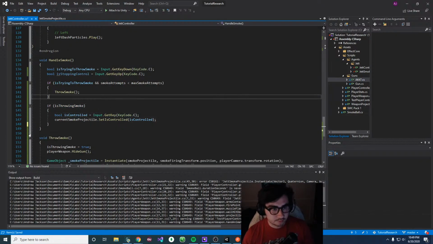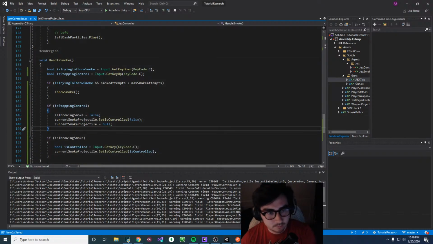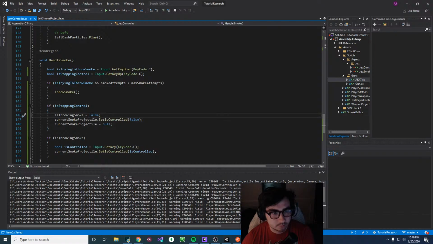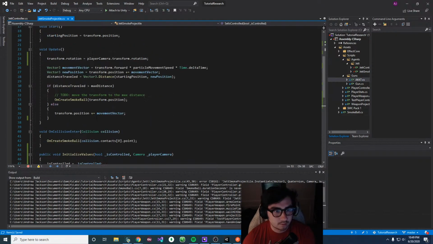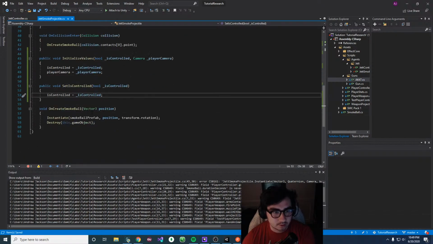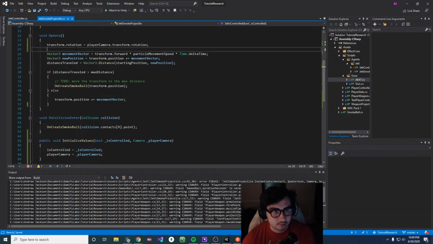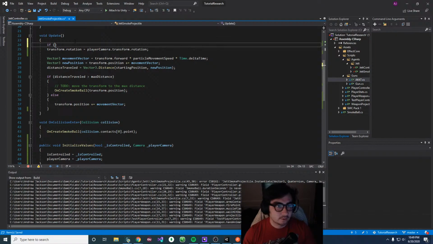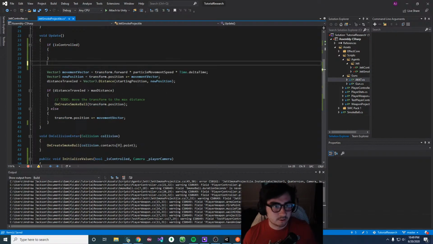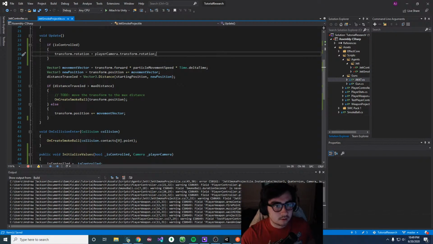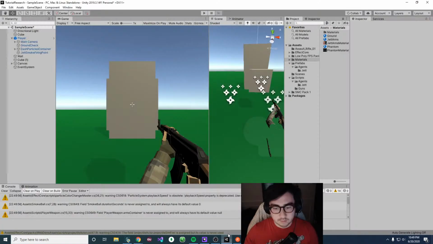Let me do this. Okay. Get key down, get key up. Is throwing smoke? False. Set is controlled false. And then in here, oh, it's because I'm not actually checking if it's right. It's transformed out. Okay, here we go. That's fine. If is controlled, then change the rotation along with the camera rotation.